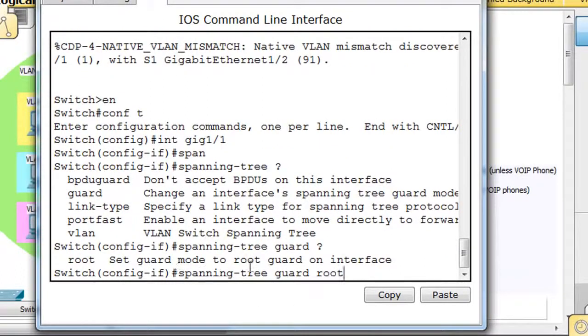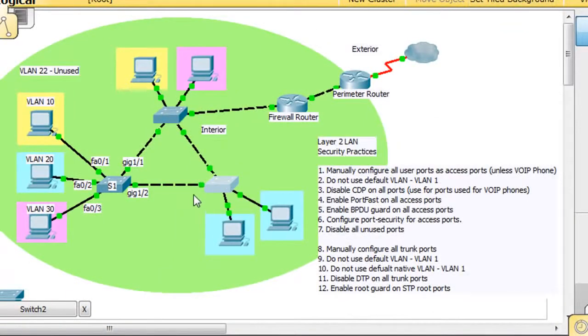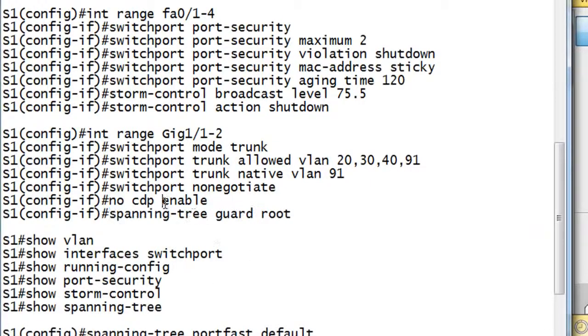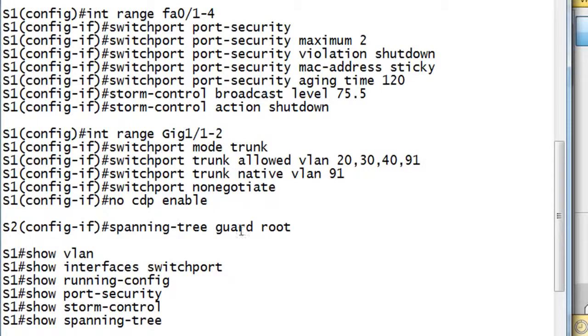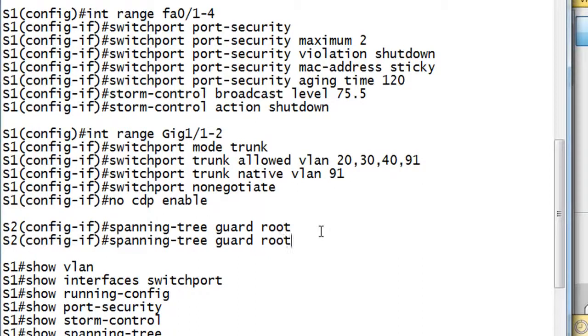Set guard mode to root guard on interface. Spanning-tree guard root. So now I've enabled spanning-tree guard root or root guard on this port right here, which goes to the root bridge. And so now we've actually done all of these steps and basically put in effect all those commands. And spanning-tree guard root. But this was done in this case on S2, and we'd want to also do it in this case, copy, paste on S3.